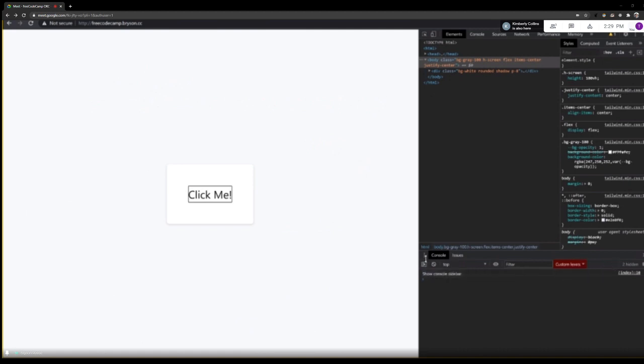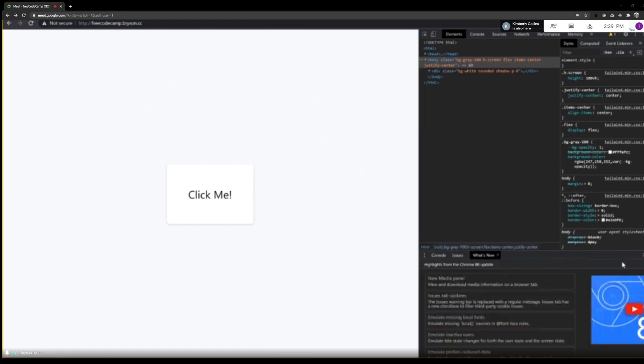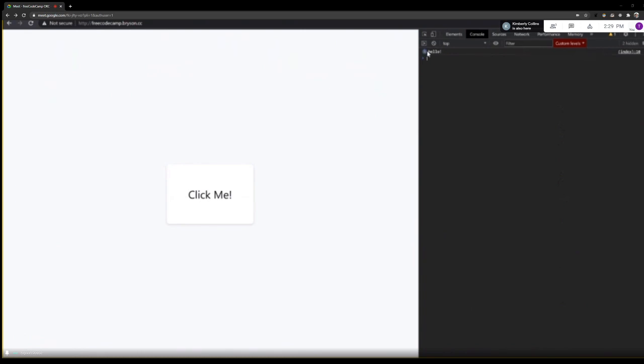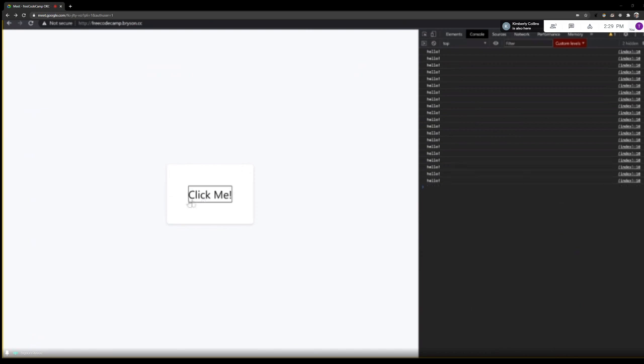Let me see if I can turn off the stacking. Oops. Group similar. There we go. So there, every time that I click this button, we're going to have a message pop out to our console.